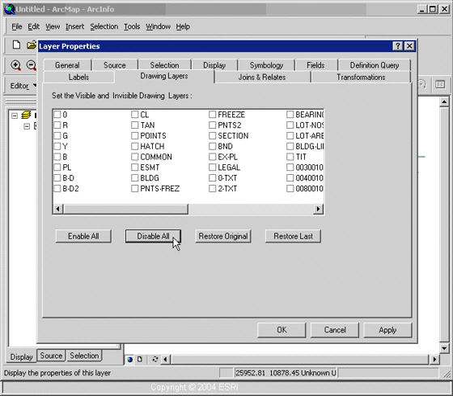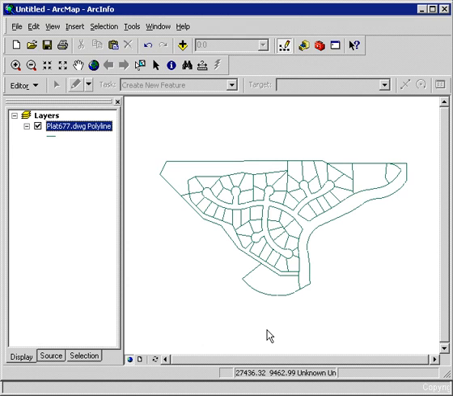I've done some investigation and discovered that PL stands for property lines. I want to extract this information out of that polyline and do something else with it. In this case, I'm going to click OK, and you can see that the only polyline information being drawn is now that property line layer.